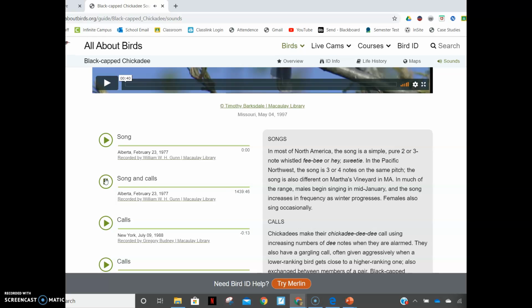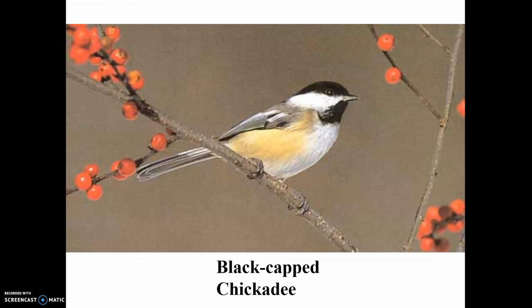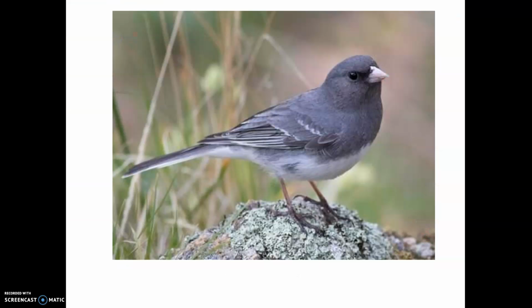And if you hear it, he's saying chickadee-dee-dee-dee, chickadee-dee-dee. So that's a really common sound to hear, the black-capped chickadee.